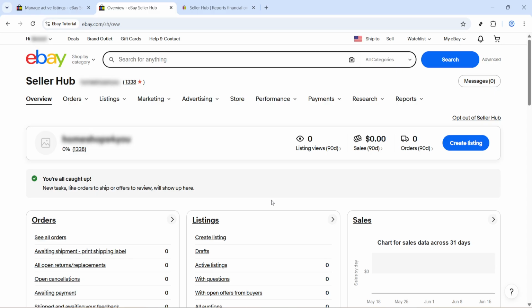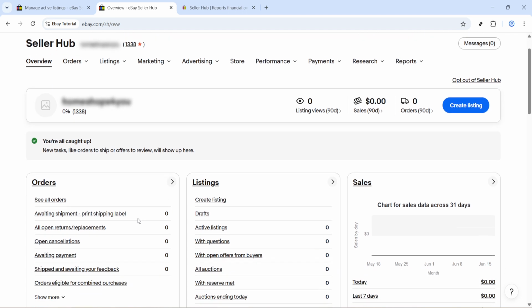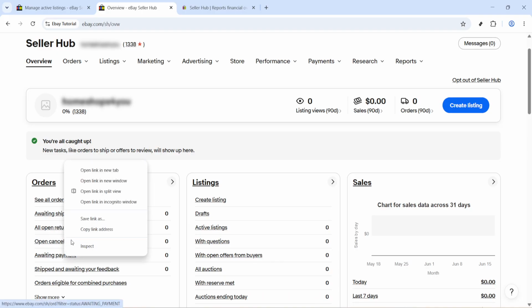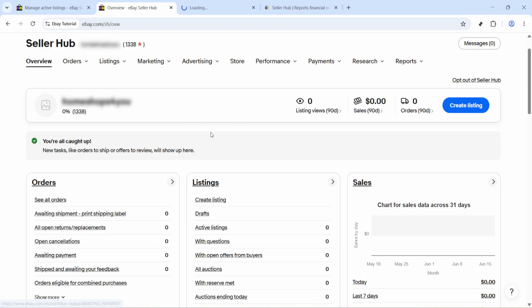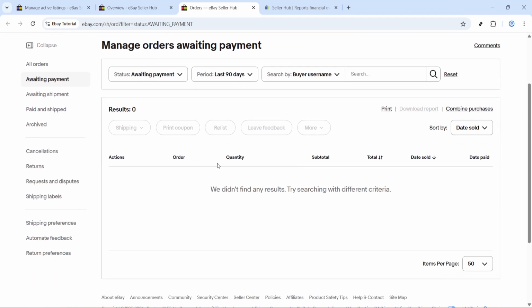Start by logging into your eBay seller account and going to your seller hub. From there, look for the section labeled Awaiting Payment and click on it. This area shows orders that have been placed by buyers but still haven't been paid for. It's the main place you'll want to check whenever you need to follow up on unpaid purchases.